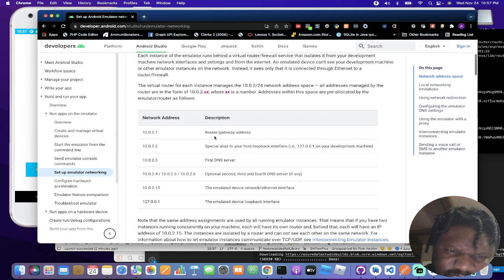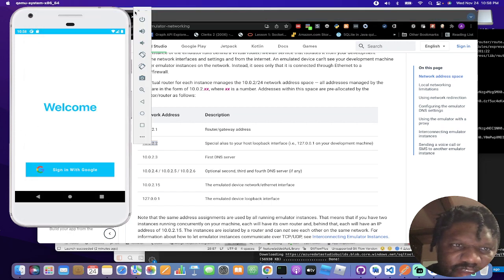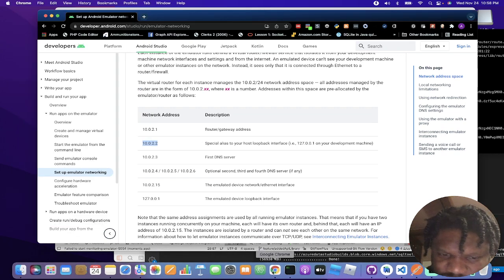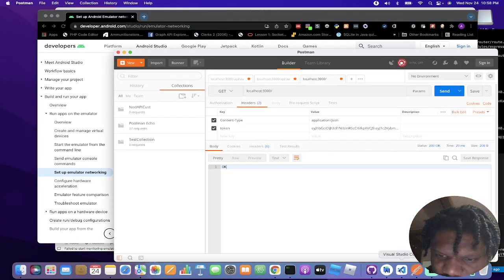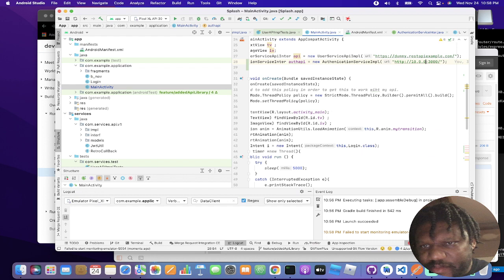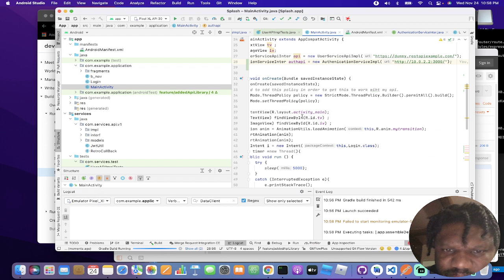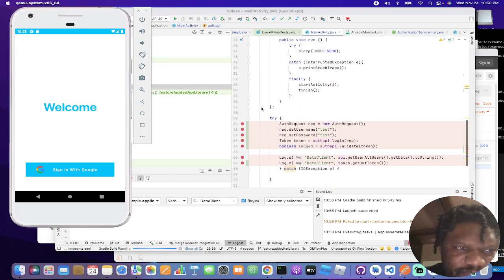10.0.0. Let's see. So that's the router gateway. And this, I think this is it right here. This is what I'm looking for. I could have just went here and got it. So let me kill this right here. And let me go over to, not Postman. Let's go over to here. And then this should be this right here. And let's give it a try. And I'm gonna run this in debug mode. See what happens.